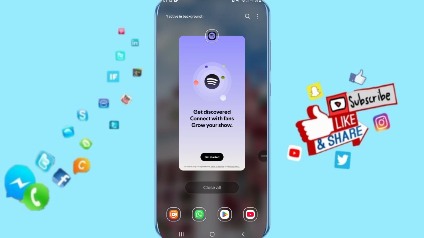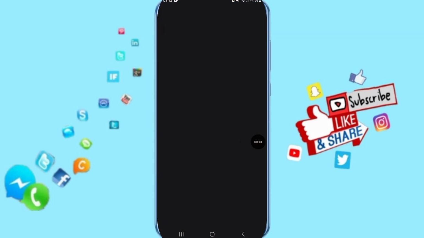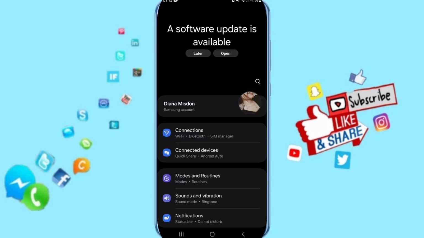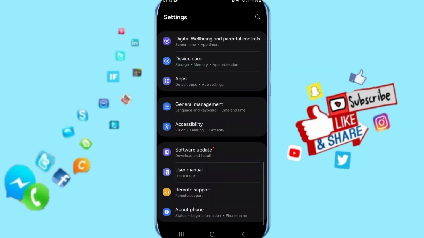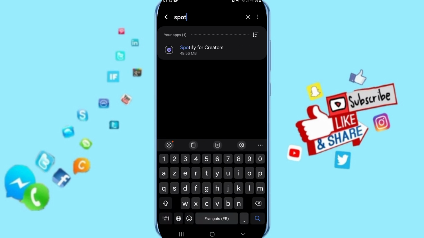Today we'll talk about how to fix or how to solve the problem of Spotify for creators. You will go to settings as you see and you will click. In this page, you will go to apps, default apps, app settings. In this page, you will search for the Spotify application and you will click here.